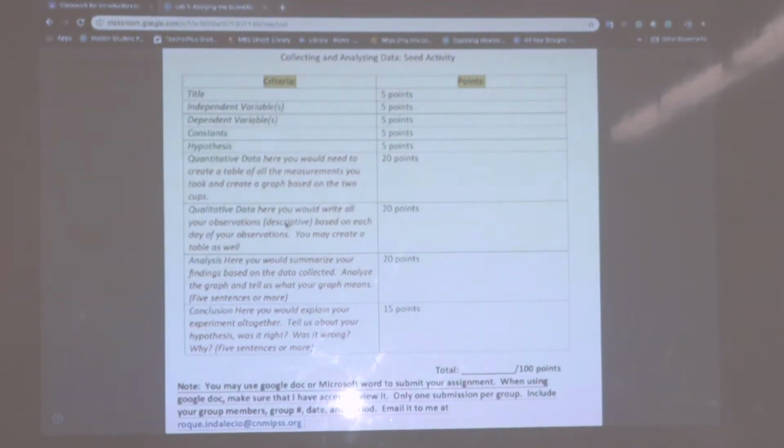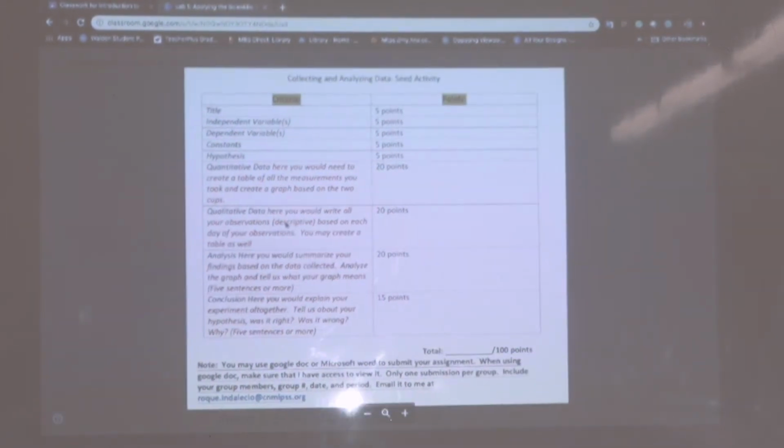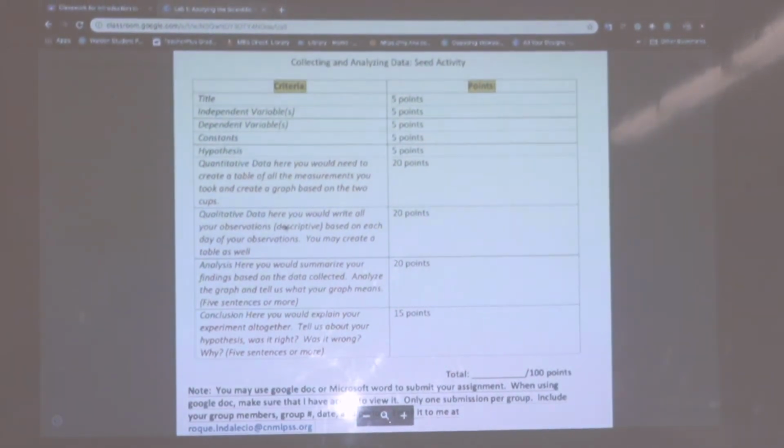For the analysis, you would summarize your findings based on the data collected, analyze the graph and tell us what your graph means in 5 sentences or more. And finally, your conclusion: here you would explain your experiment altogether. Tell us about your hypothesis. Was it right? Explain. Was it wrong? Explain. You can also include, if you were to do this in the future, what possible changes you would make. So this totals up to 100 points.